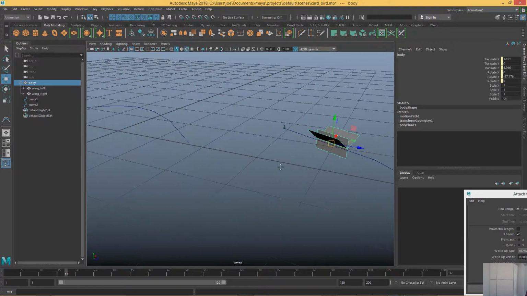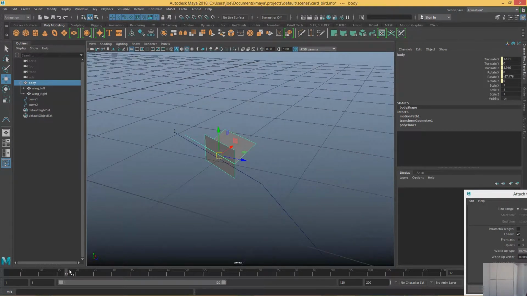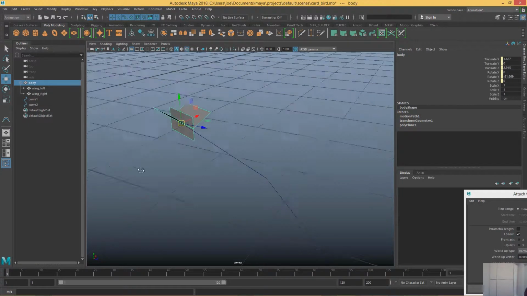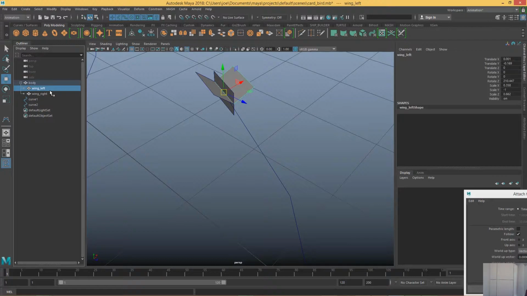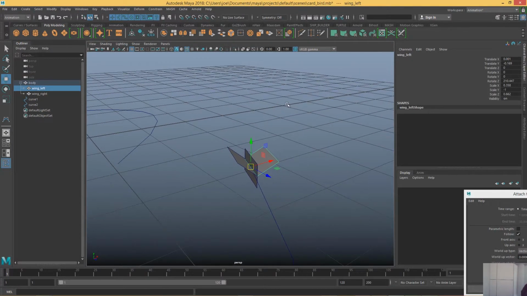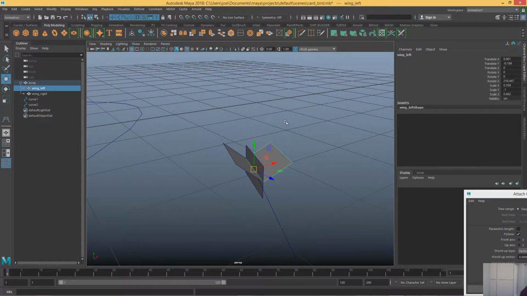So next up, we'll be making the wings flap. So I'm going to go into my perspective view, and on the bottom of the screen, make sure my timeline is set to 1. I'm going to select wing left. I'm going to hit E for rotate. So I will be rotating along the Z axis.